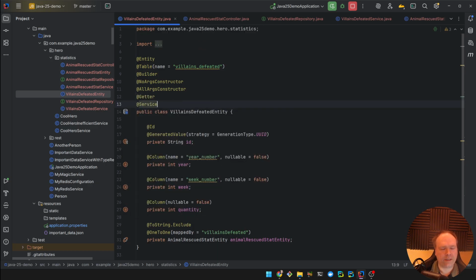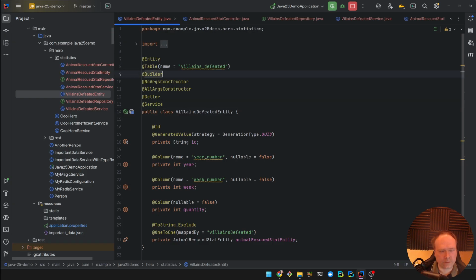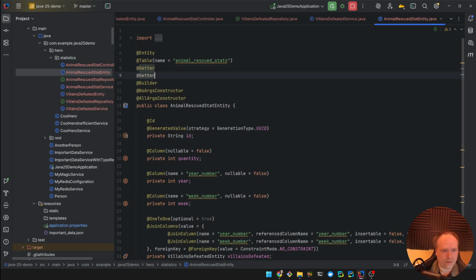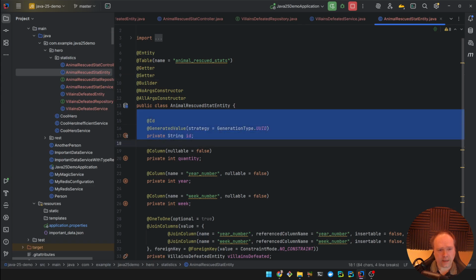We should have a setter. The reason why I don't like @Data is because it also overrides the equals and the hash code, and that can give us some problems when we are playing around with JPA. It does not like us to override the toString, the hash code and equals. If you want to override the hash code and equals, then do it on the ID field.